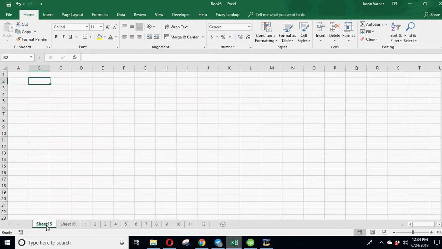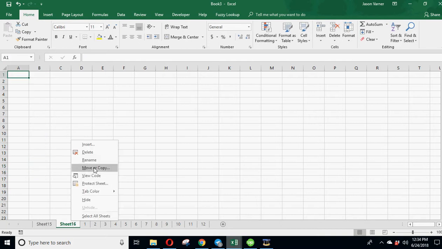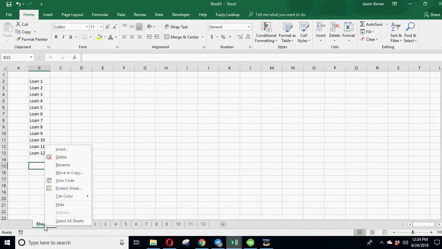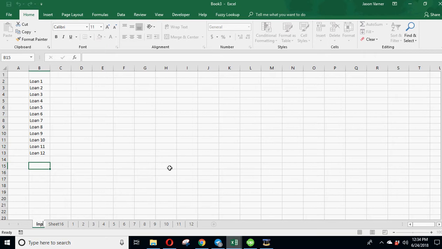So let's just have the high level details. So loan 1 through 12. This will be input. Loan assumptions.